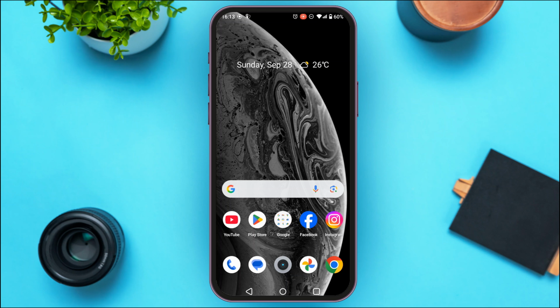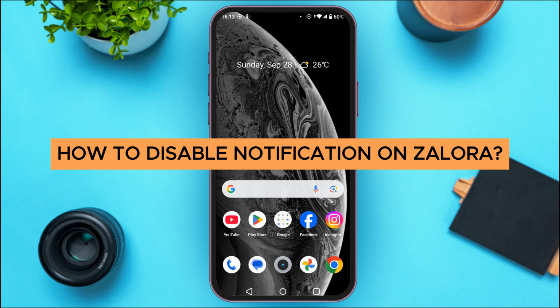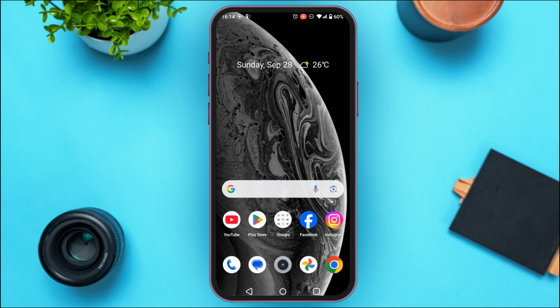In today's video, I'll teach you how to disable notifications on Zalora. So if you do not want to receive the notifications from the Zalora application, you'll be able to disable the notification. For that, what you have to do is go to the device settings.